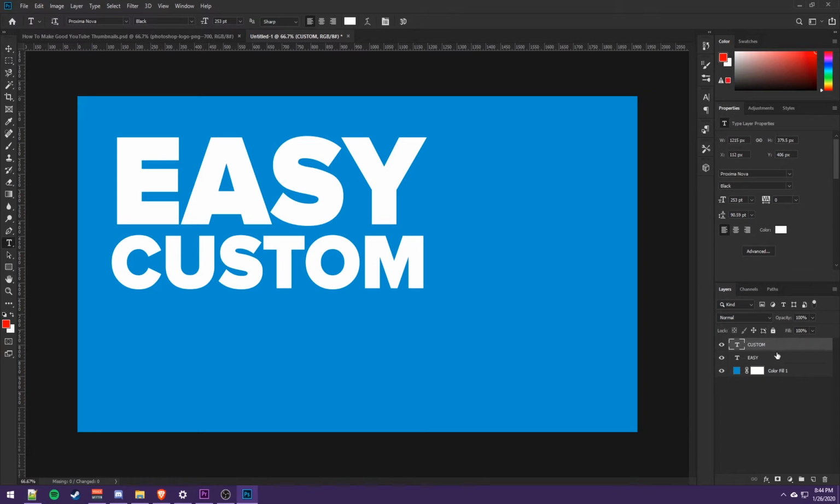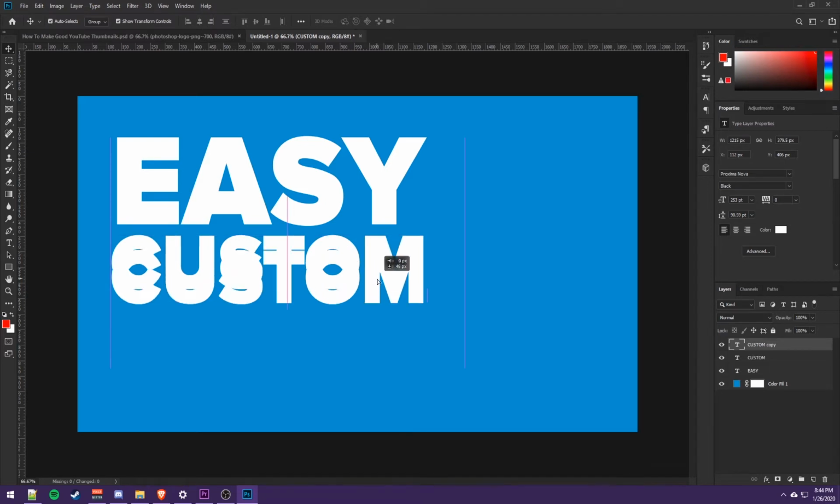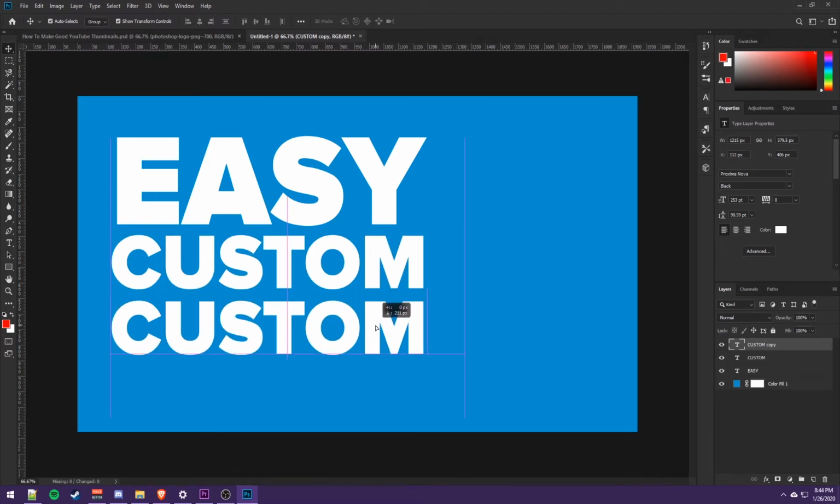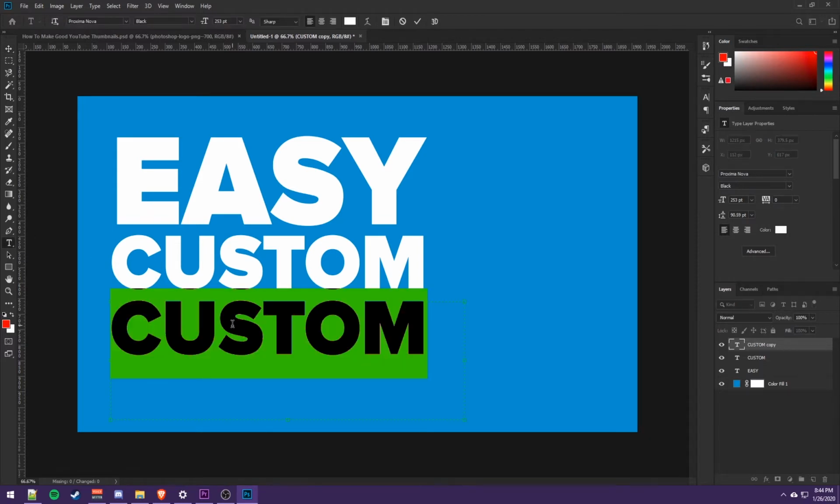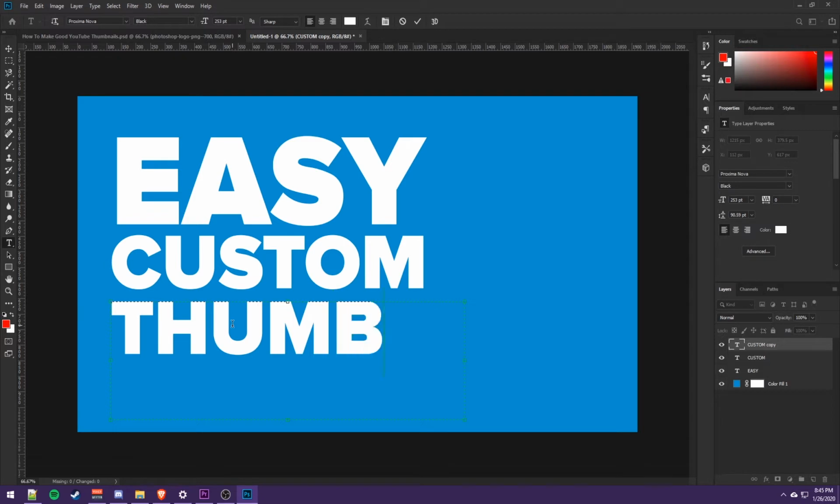So now I want to create another duplicate of custom. So I'm going to click on the move tool, and then press Ctrl J. This duplicates this layer again. I'm going to move this down, and then press T on my keyboard or click the type tool again. And then we're going to make this say thumbnails. So we can already see that thumbnails is not going to fit there.